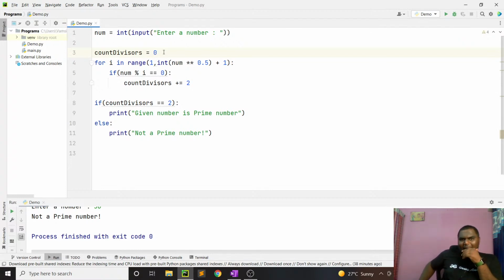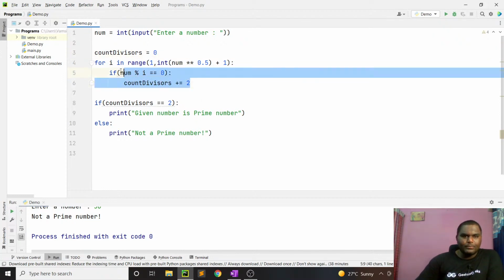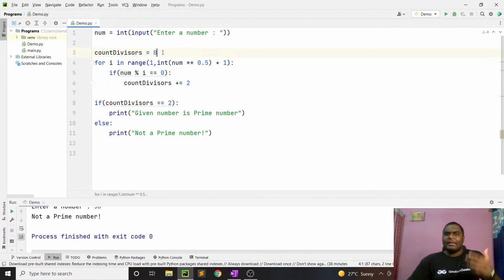So can I say, just keep this logic and give each number at a time, and just check whether that given number is prime or not. If it is prime, just print that number.